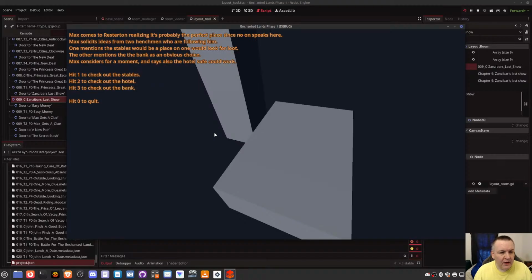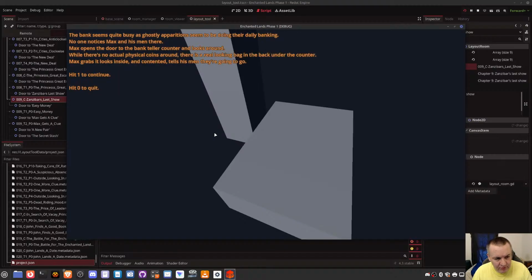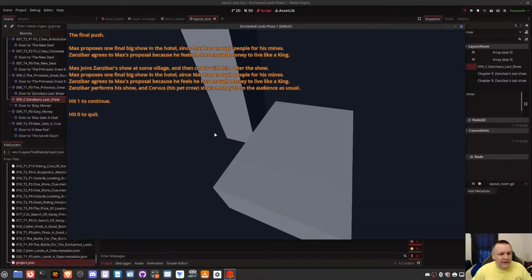Now, since it goes back to the same page, we can check option number three out, the bank. The bank seems quite busy as ghostly apparitions seem to be doing their daily banking. No one notices Max's men there. Max opens the door to the bank teller counter and looks around. While there's no actual physical coins around, there's a real looking bag in the back under the counter. Max grabs it and looks inside, contented, tells his men they're going to go. 1 to continue. And now we're at the final push.